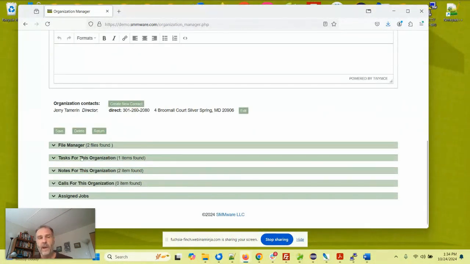You can also create tasks for this organization. So let's say that the certificate of insurance runs out every year and you create a task telling you, hey, it's time to get the new one from the moving company. You can write notes. So that way, if you had a good experience with them, a bad experience with them, you can note that for the long-term records.